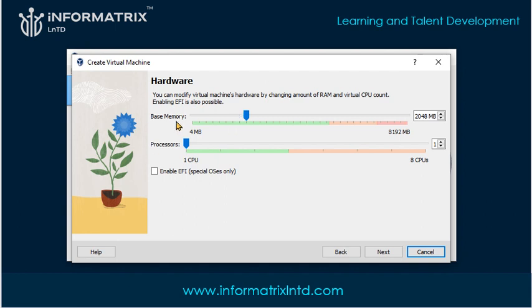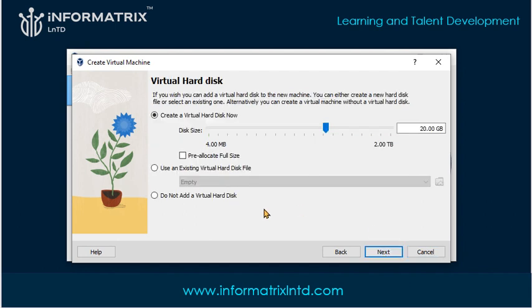So we are simply selecting the memory here. The base memory for this laptop is around 8 GB, out of which I am giving 2 GB to this particular virtual machine. Similarly, we have around 8 CPUs, out of which 1 CPU I am assigning to this virtual machine. If you want to read more about this section, you can click on help and read and understand more. Now clicking on next, the next stage is asking for the space or the disk which we have to assign to this particular virtual machine.